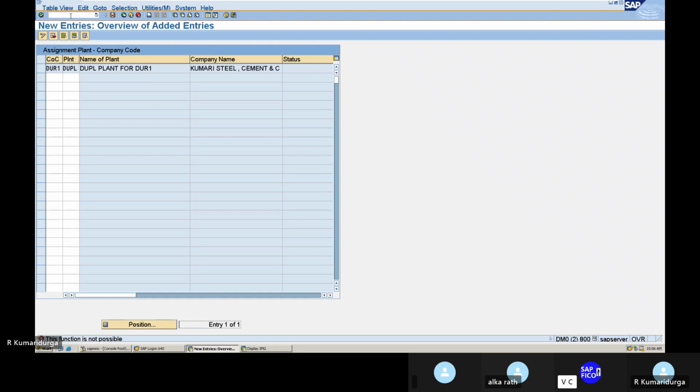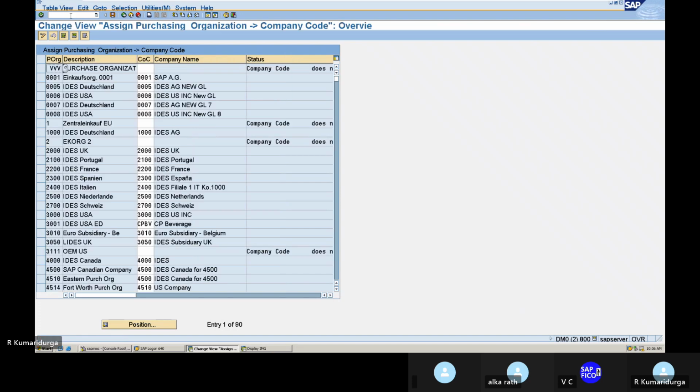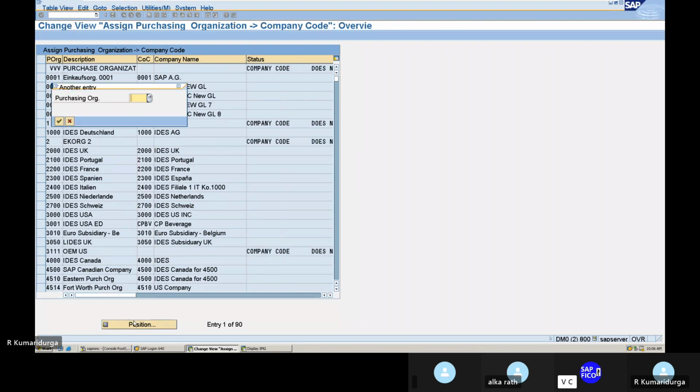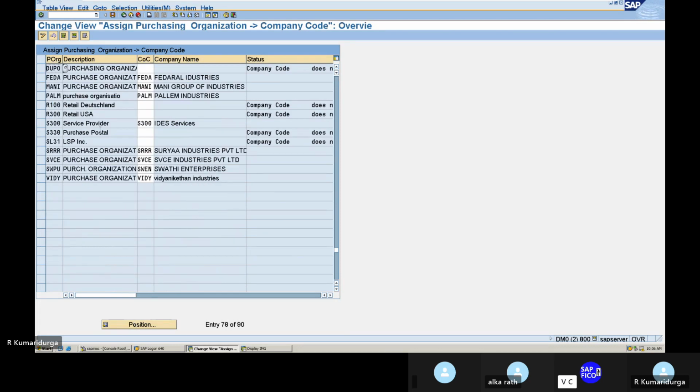Using transaction code OX01. Assign purchasing organization to company code is very important. Give the purchasing organization name DUPO, continue, and give the company code here DUR1. Click on enter, go to the save button and save it.